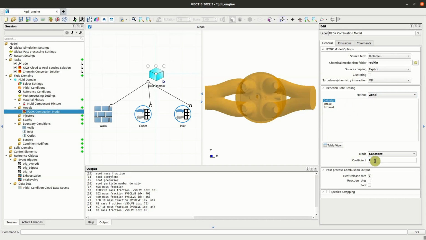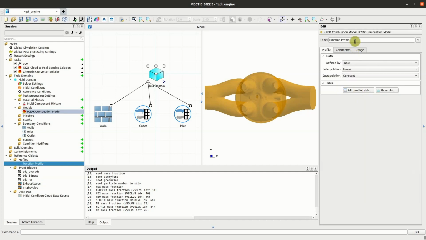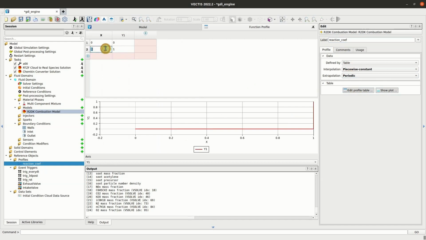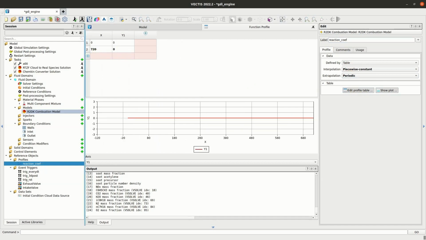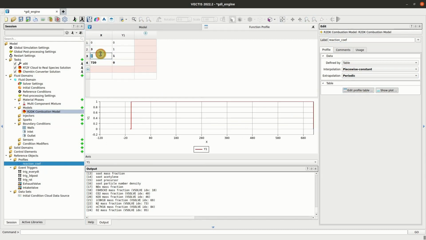In the cylinder, however, we are putting a profile such that the reaction coefficient is set to 0 when no combustion is expected, and 1 when combustion is expected, which means between the start of combustion and the exhaust valve opening, like so.